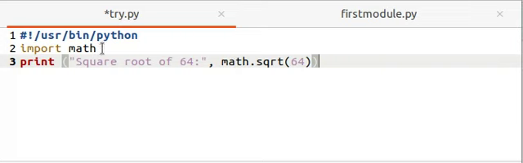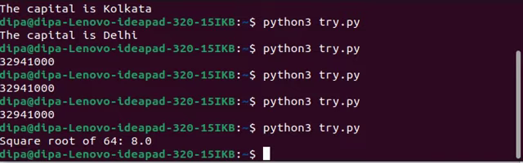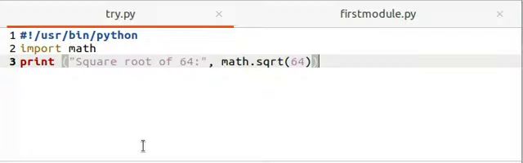When we want to use a built-in module, we have to know the syntax. So in this case we are using the built-in module math, and we want to know the square root of this number. So in this case the output will be square root of 64 is 8. So this way we can use the module.